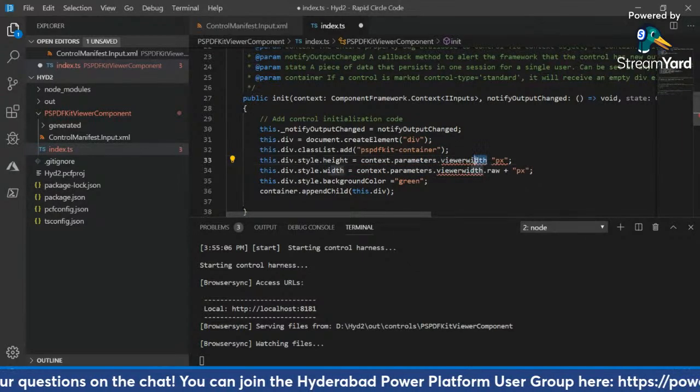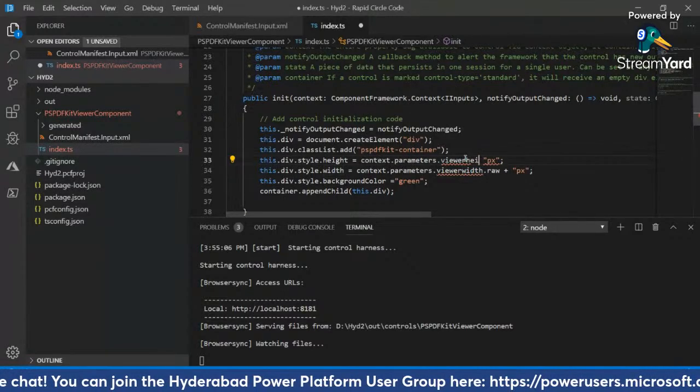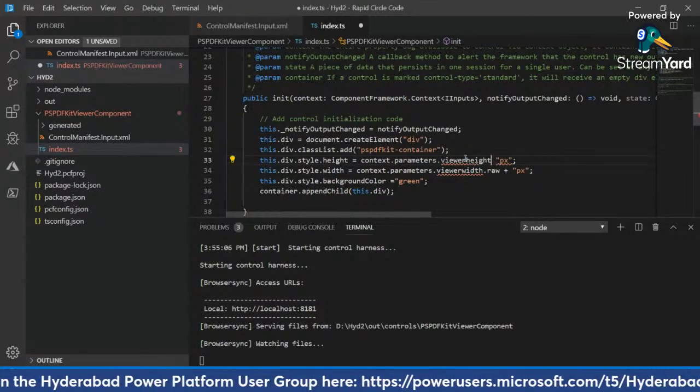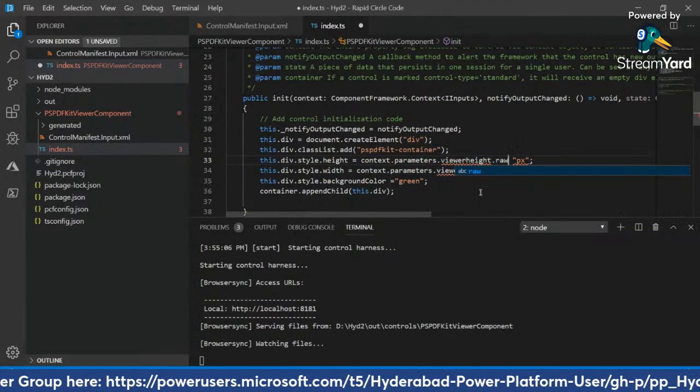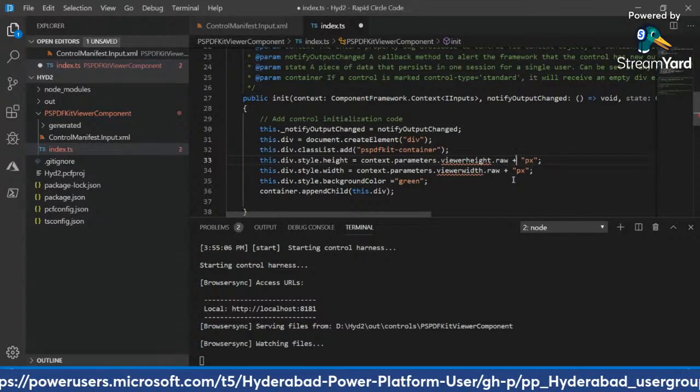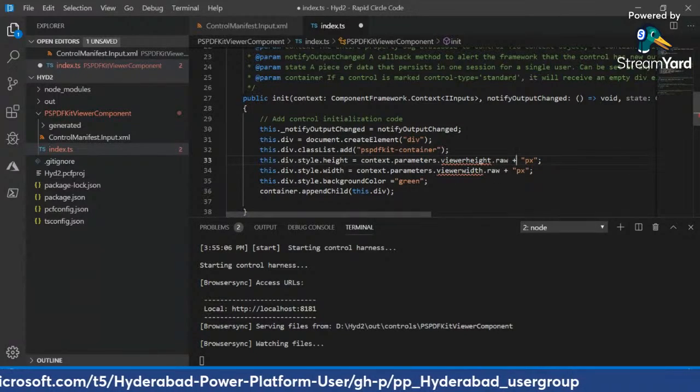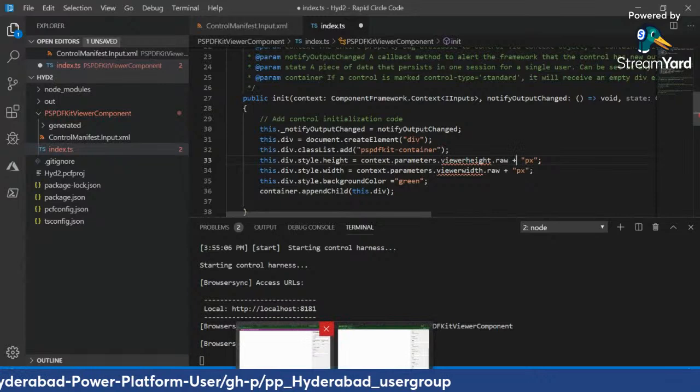So just say we were height dot raw, and let me append the px out here. So bear with me.